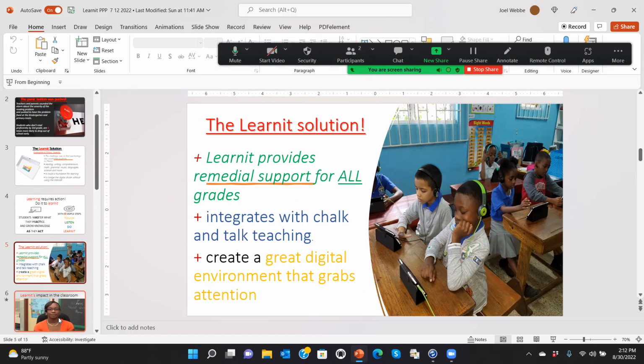Okay, so the Learnit solution is what we came up with. And what we're saying is that it provides remedial support for all grades, including, we have to add that, secondary schools. I'm going to add that to my presentation here. It integrates well with Chalk and Talk, and it creates a great digital environment that grabs children's attention.